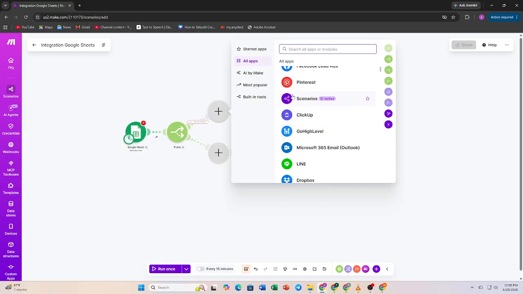Now click the plus icon on each branch to add the modules you want to run. For example, one branch can send an email, another can update Google Sheets, and another can send a Slack message.